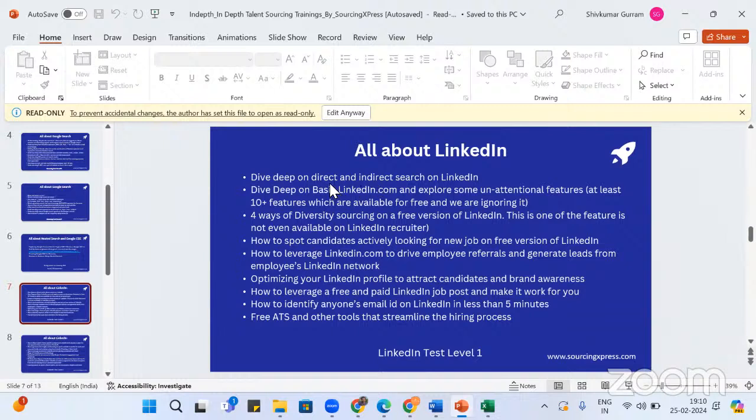But in direct, when we search directly on LinkedIn.com on a free version, that becomes a direct search. Then we dive deep on basic LinkedIn.com and explore some unintentional features, at least 10 plus features which are available for free and we are ignoring them. Four ways of diversity sourcing on the free version of LinkedIn, which is something not even available on LinkedIn Recruiter. Then how to spot a candidate actively looking for a new job on the free version of LinkedIn. How to leverage LinkedIn.com to drive employer referrals and generate leads from employees' LinkedIn network. And optimizing your LinkedIn profile to attract candidates and build brand awareness.